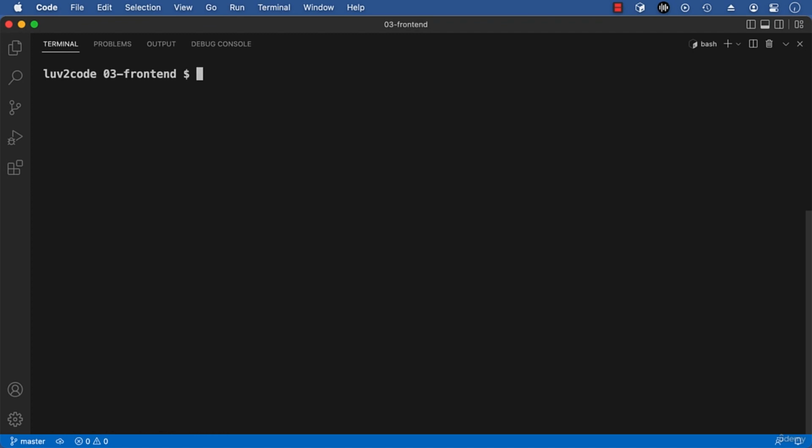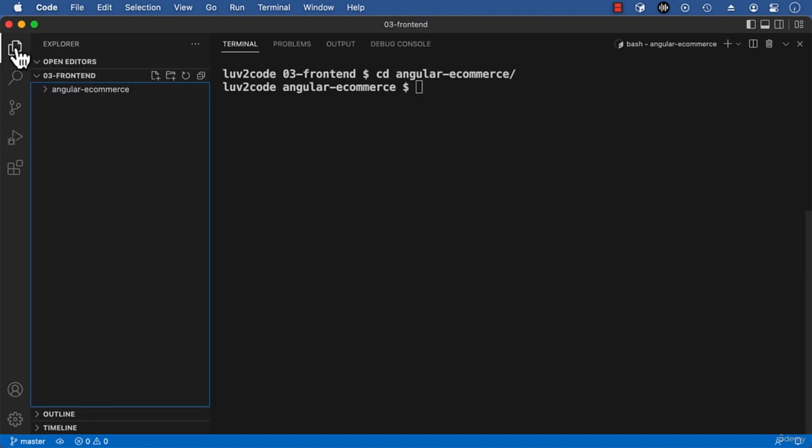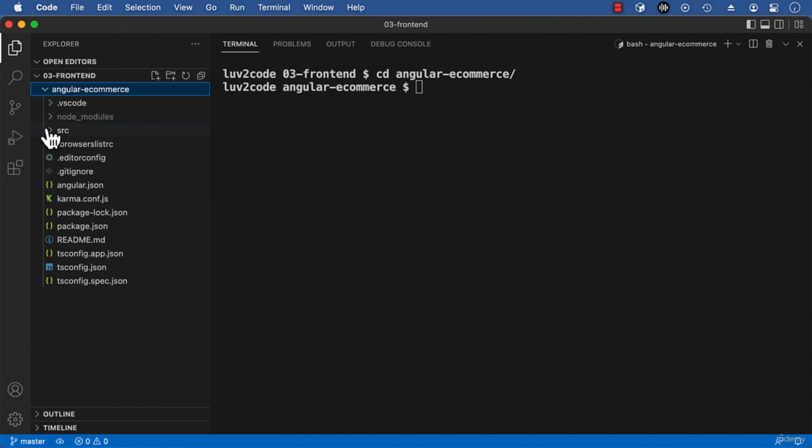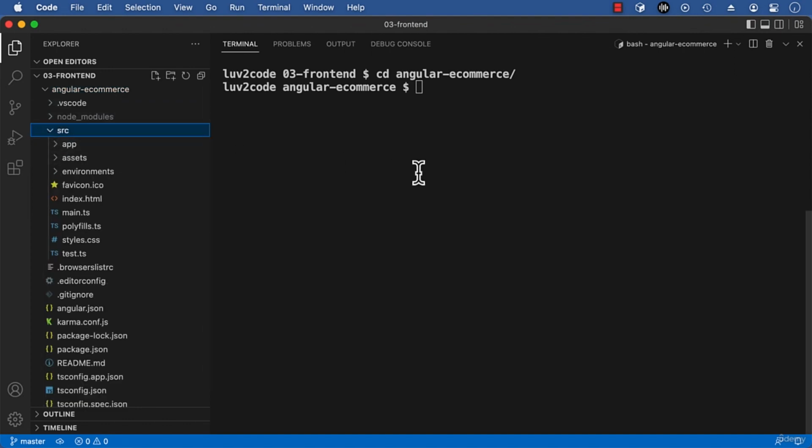And we can simply move into that directory for Angular e-commerce. And if I swing back over and look at my project structure over on the left-hand side, we'll see that we have this Angular e-commerce directory and all of those Angular project files that were created. All right, so that part looks good.